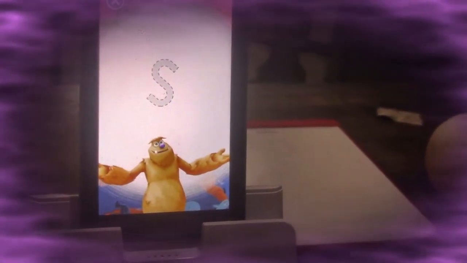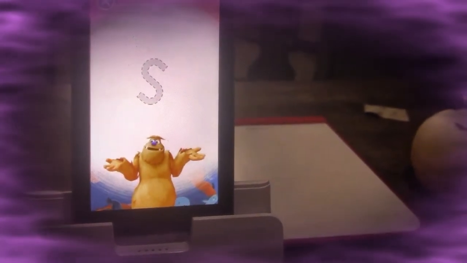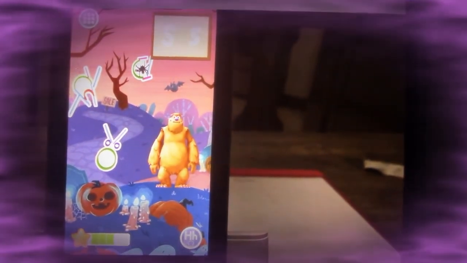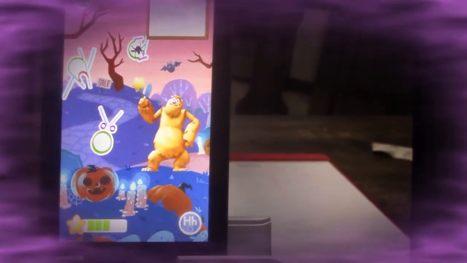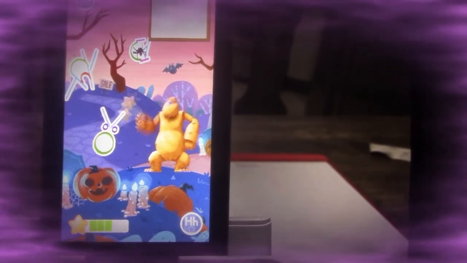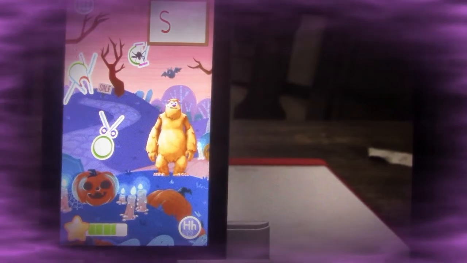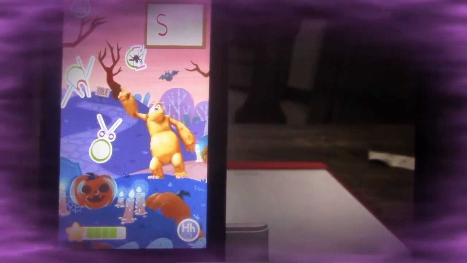This makes the sound S. This is how you spell S. An uppercase S. Oh, you got it, finally. Yeah. Job well done. Let's put this into our picture. I know just the spot for this.